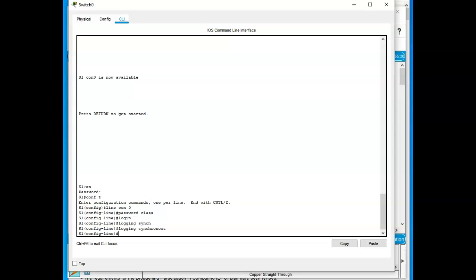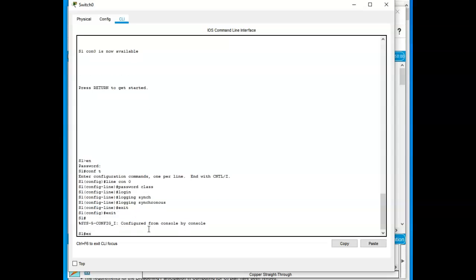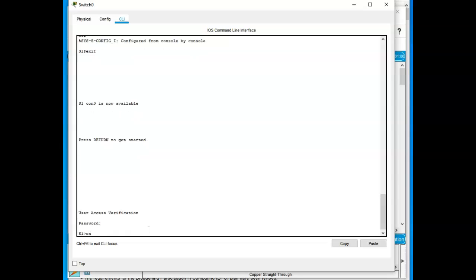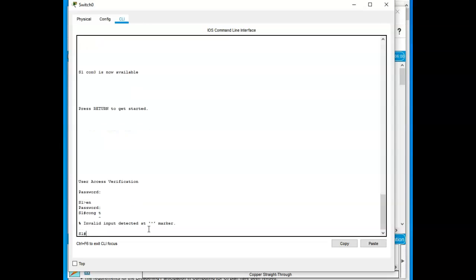What else are we going to do? So that was the console password. Let's see if we'll exit out and see now there's a password. And this is the class password. We'll type in enable. This is the Cisco password, which is our enable secret password. So now you can see the progression on the passwords that we created. Oh, it helps when I spell things right.